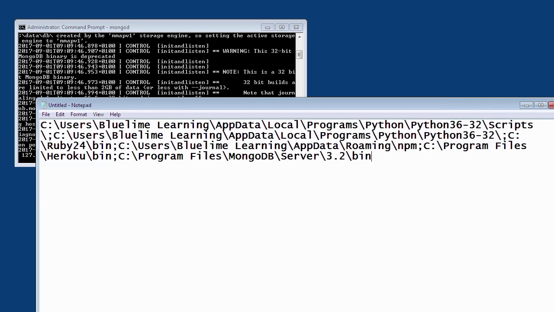If you're going to do that, I would recommend you copy what you've got in the environment path first, copy it into a separate text file, just in case anything goes wrong, and then you can put it back the way it was.